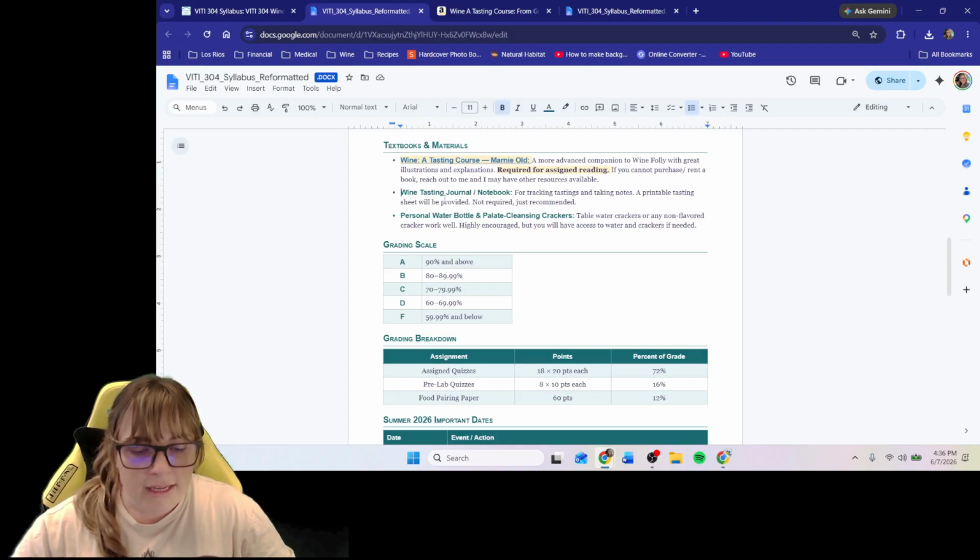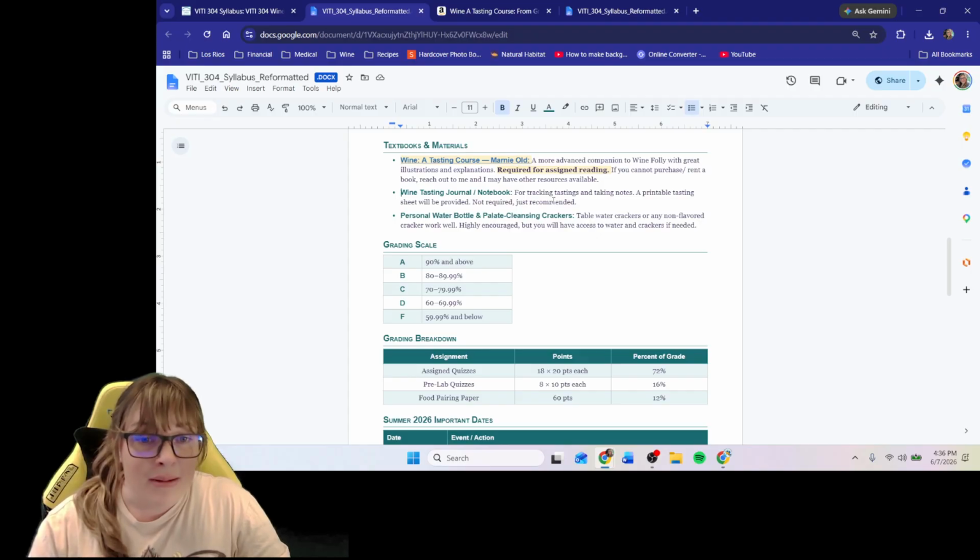Okay, wine tasting journal notebook. This is recommended. It's not required. Just having something that you can take your notes and keep them all in one spot consistently is really helpful, because maybe you'll find a wine in class that you loved, and maybe you want to find it and buy it for a special occasion, or just to have around or recommend to a friend. Having your notes available to you is really helpful, and it will be beneficial in your learning process as we taste and continue to grow your palate as a class, right?